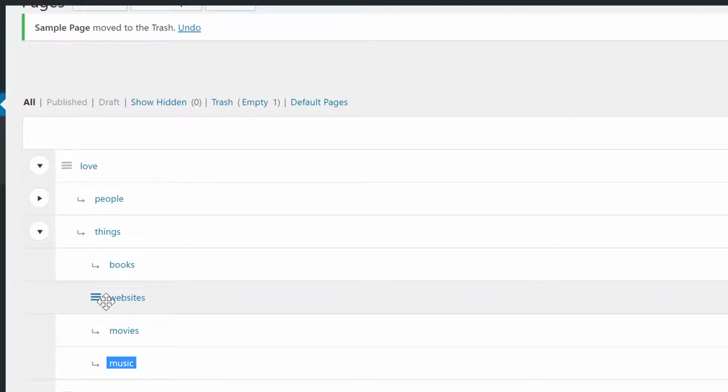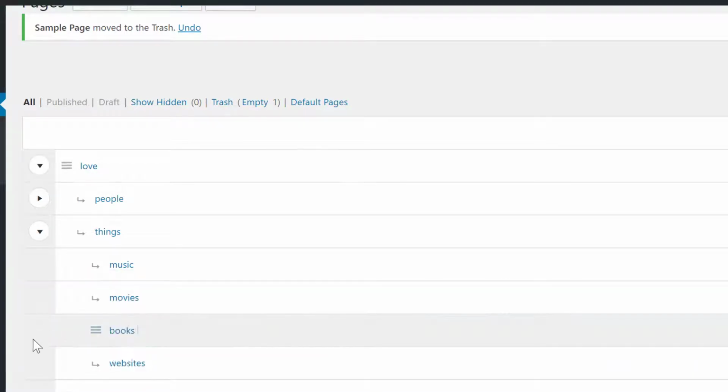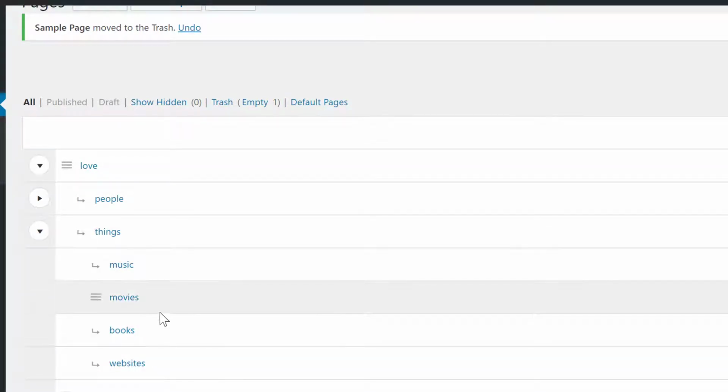Does that make sense to you, what I'm saying, or is that confusing to anybody? We're dealing with the quirkiness of the browser is what we're doing, right? Like anything in IT, sometimes you just gotta figure it out. You just gotta figure out a way to make it work. And then I'm gonna reorder them. Things, music, movies, books, websites, good.